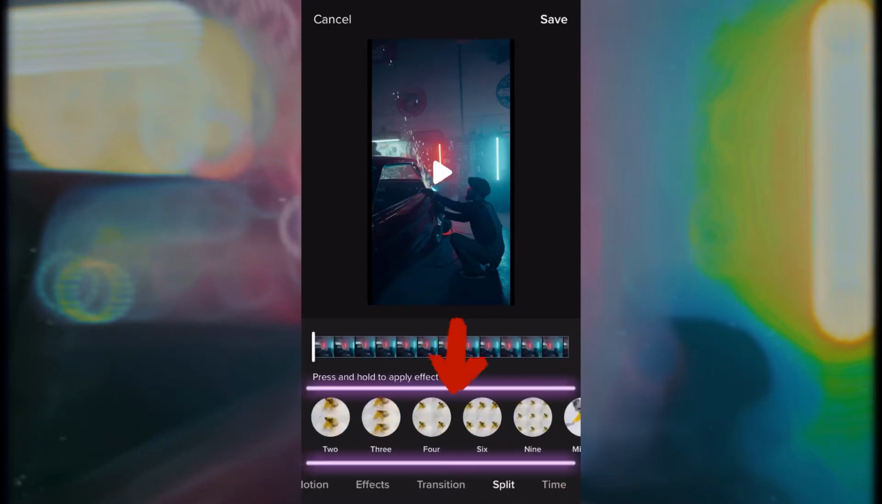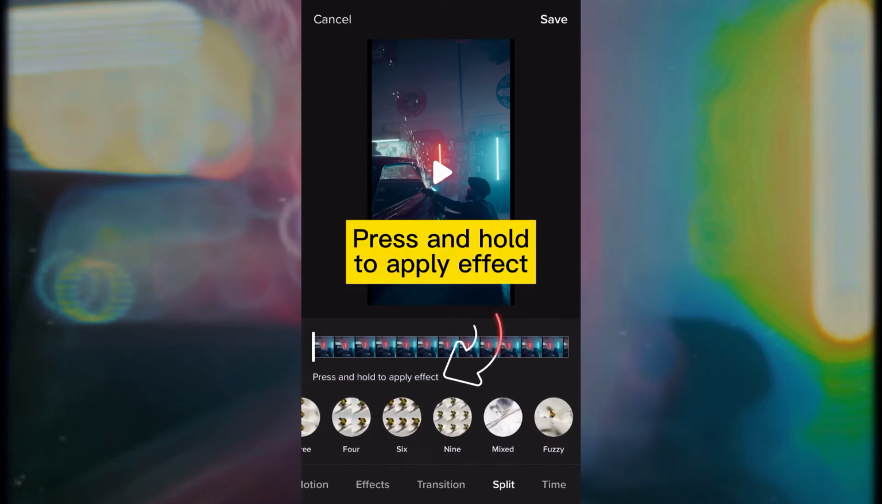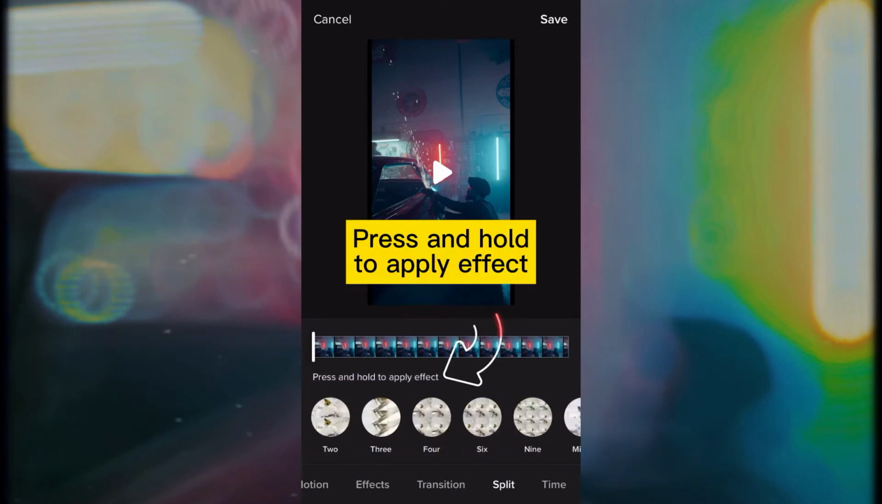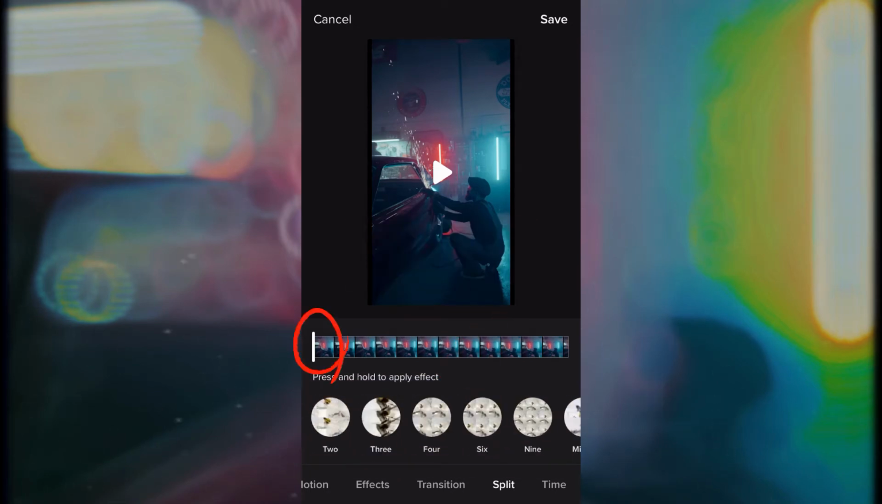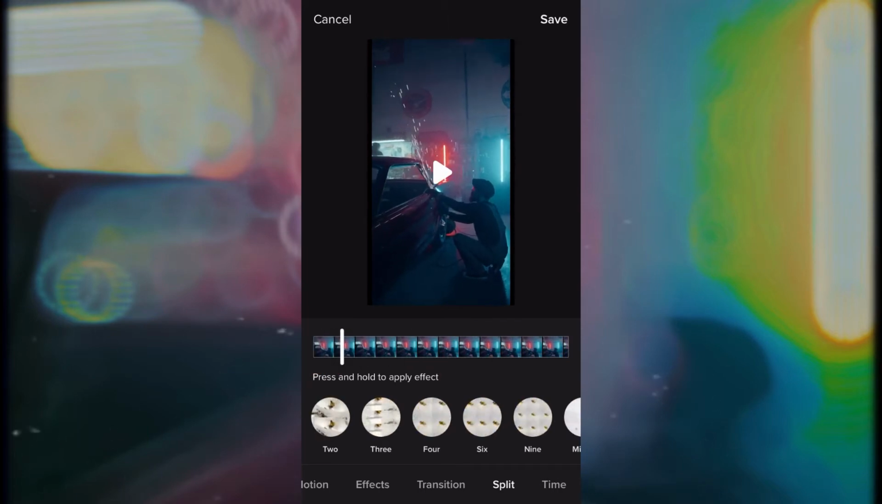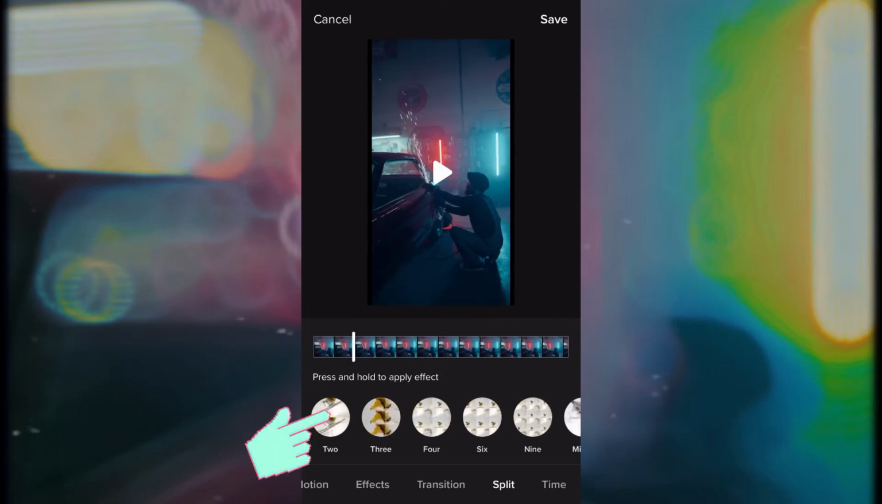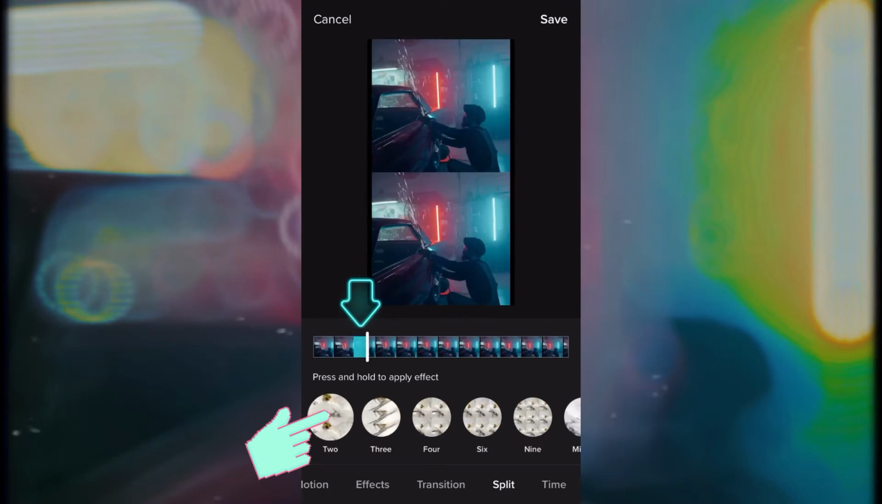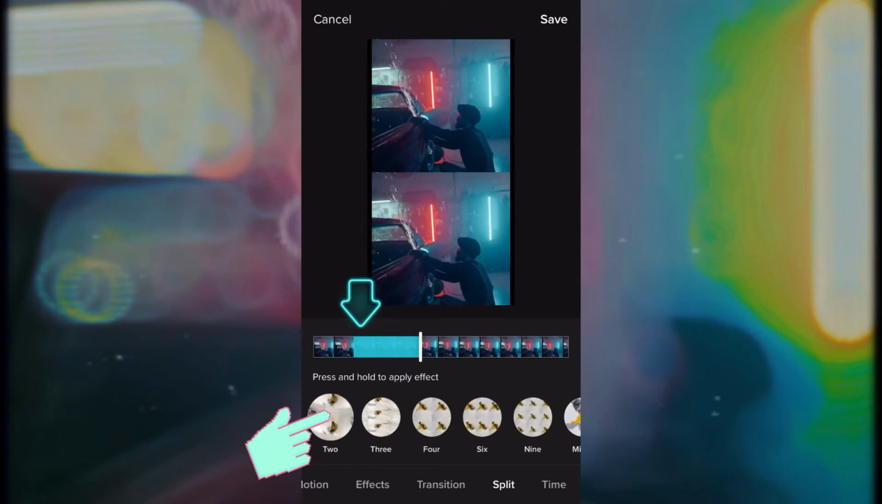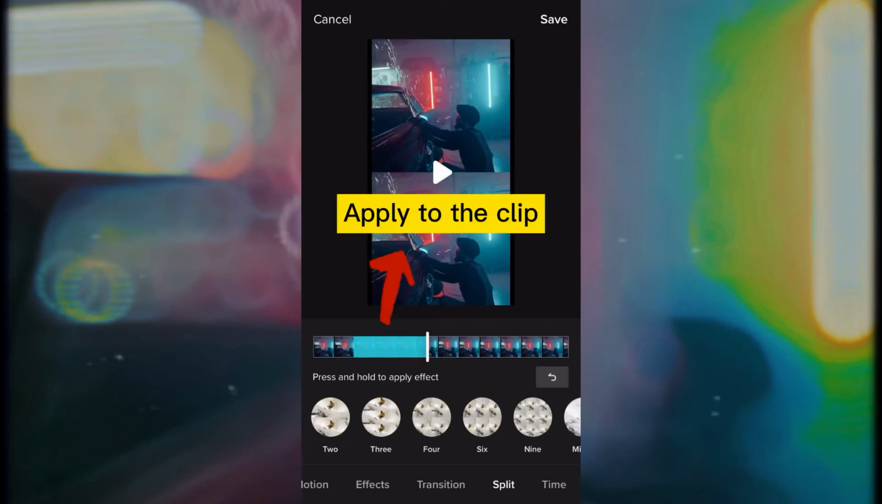Then you can see the split screen option here. Above the split screen option, it says press and hold to apply effect. So let's move the playhead to the position where you want to split screen. And press and hold the split screen, the playhead will start to move, and the clip will turn blue. The blue part of the clip means the video has been applied the split screen effect.